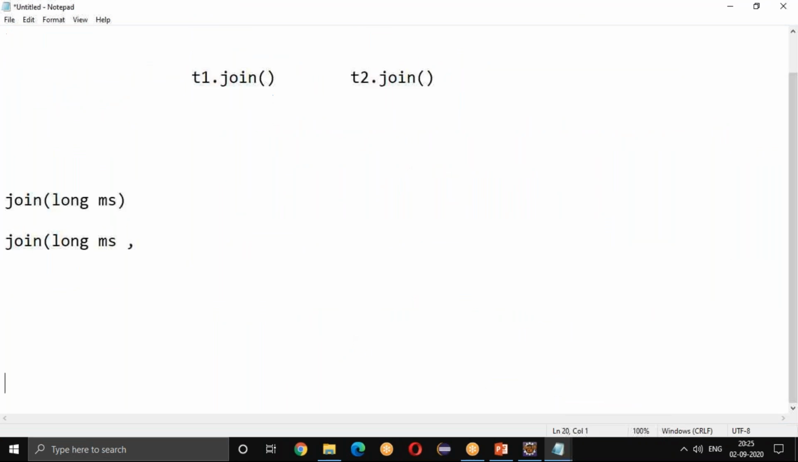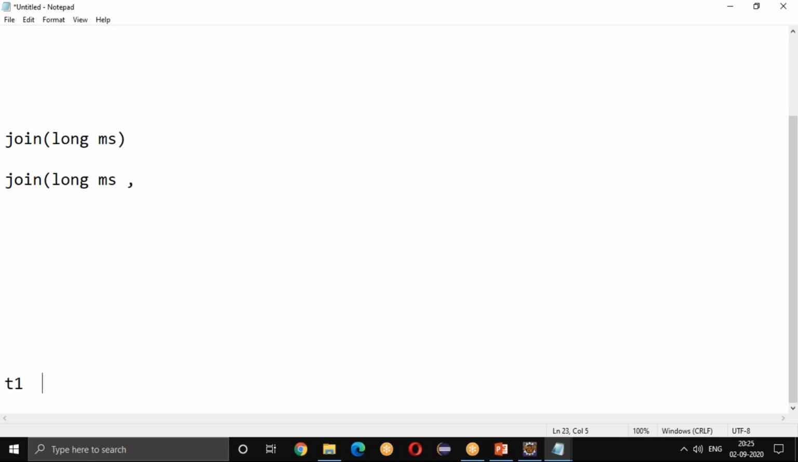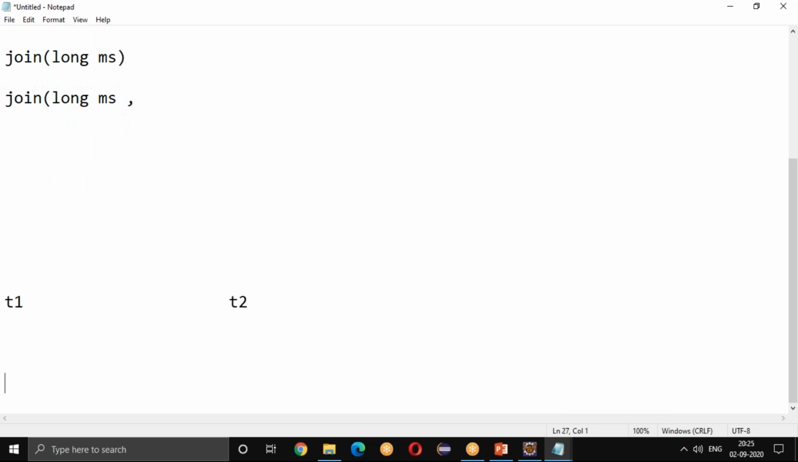Assume that you have two threads, T1 and T2. Assume that you are calling T2.join on the current thread T1. What happens? Your T1 will go to the waiting state. Until what time will it go to the waiting state? Until the completion of your T2.